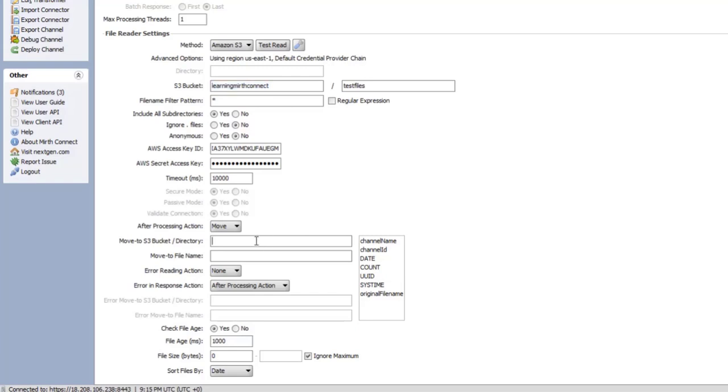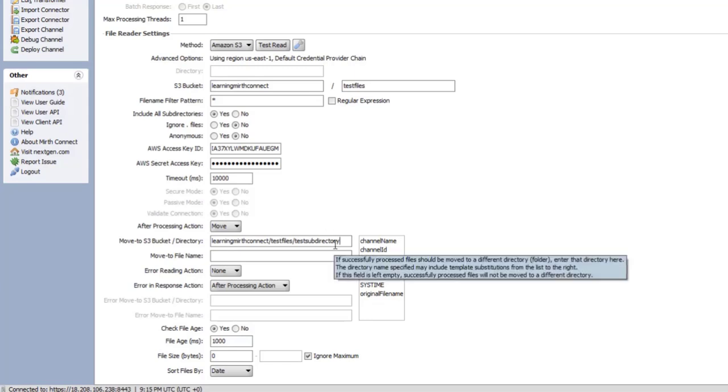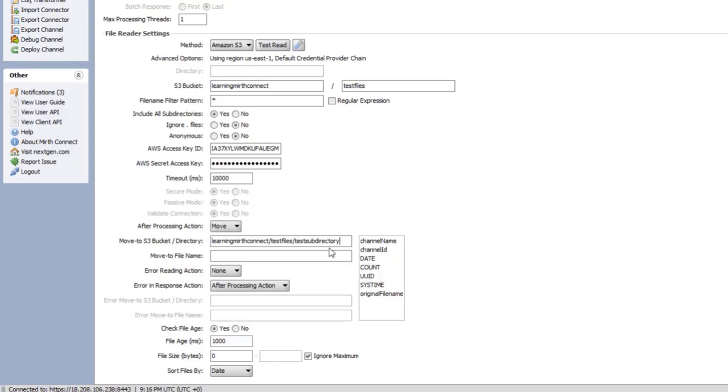So we can label it Learn Mirth Connect /test files test subdirectory. And if we want to rename it, we can specify what name in the move to file name field. So let's say we want to rename it to processed_ and then its original file name. So we can say processed_ and then we can drag and drop the original file name into the move to file name field.